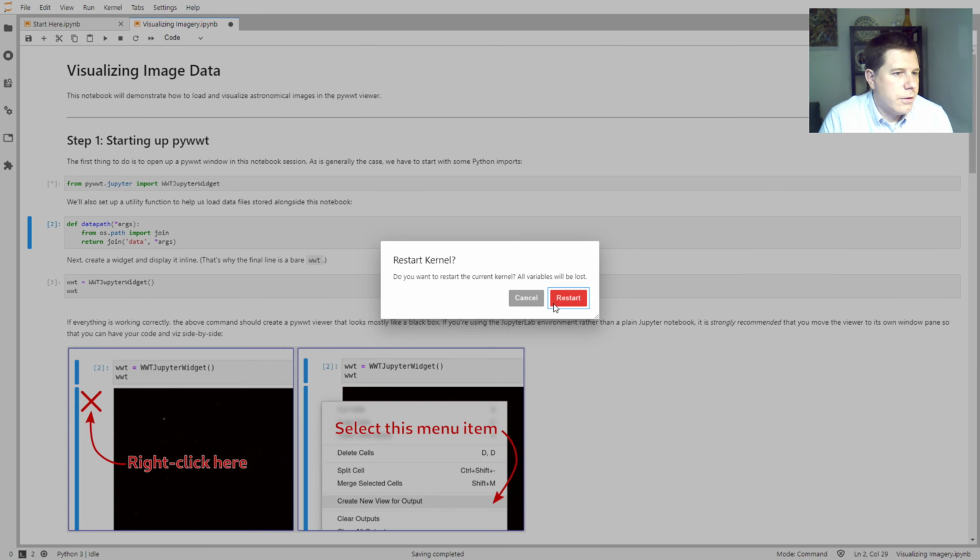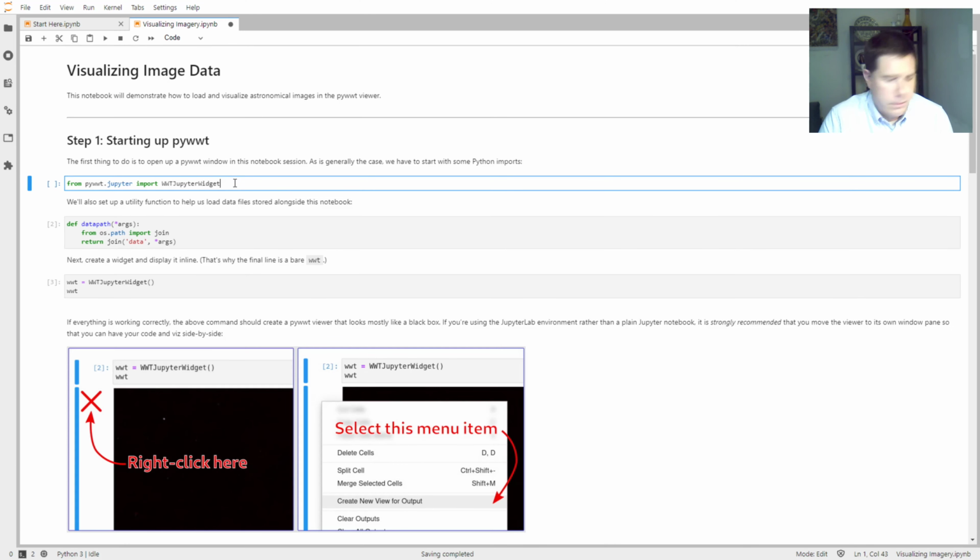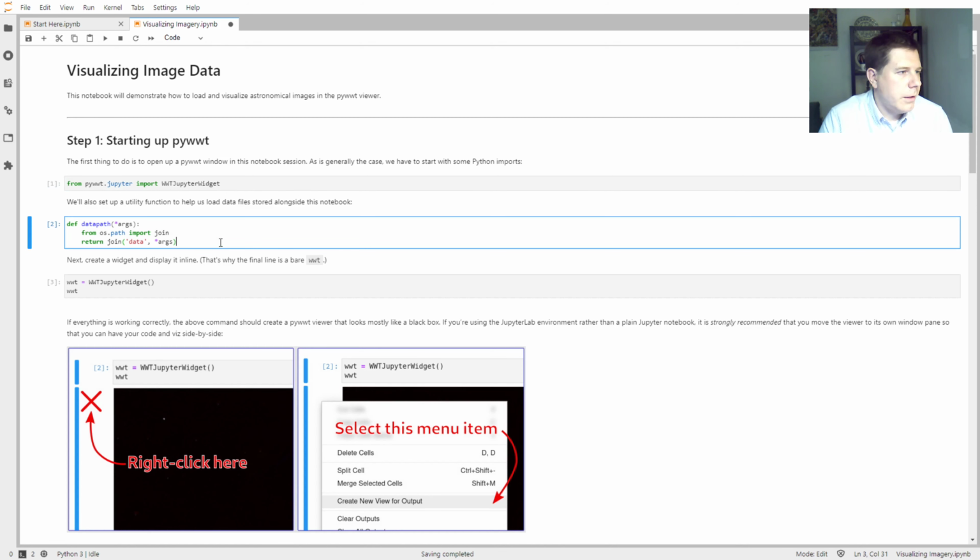Yeah, let's just restart the kernel. Alright, let's try that again. There we go. I had this notebook open before, so there might have been something funky there. We'll define a little function that will help us get our data abstractly.